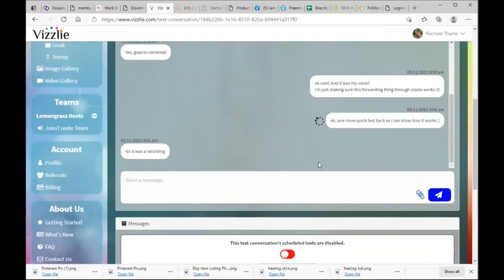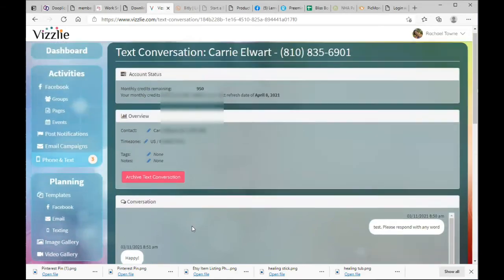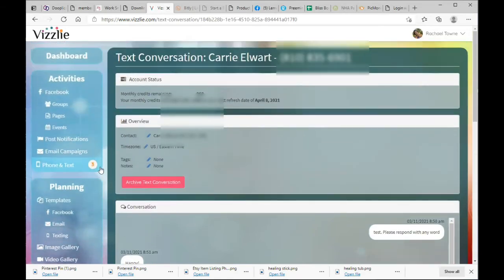It's just like a cell phone, except it does not yet forward to your cell phone, but it still works. Sounds like people keep texting me. And so that sound that you keep hearing is people texting my Vizzlie. And so I'll scroll up and notice that now I have 3 text messages, and it will just keep showing you what that looks like. Now that I have 3, let's go ahead and look at it on my phone.